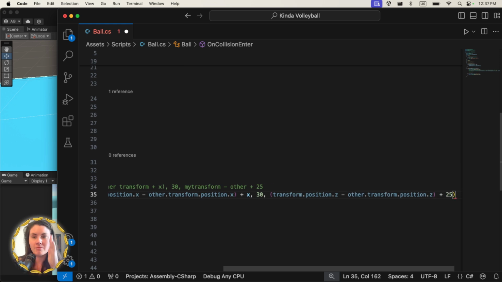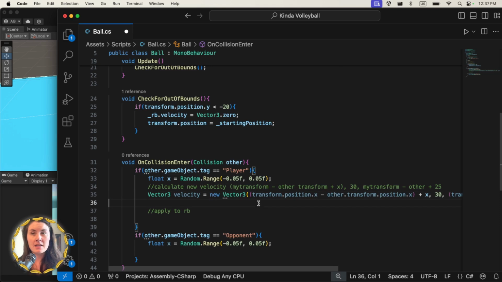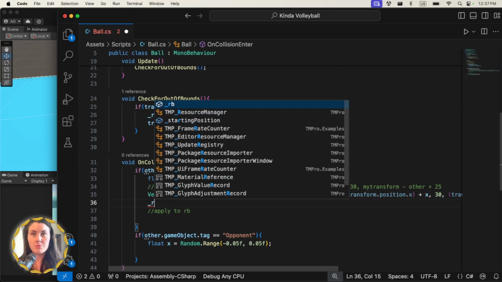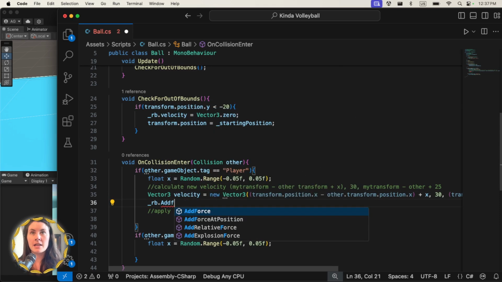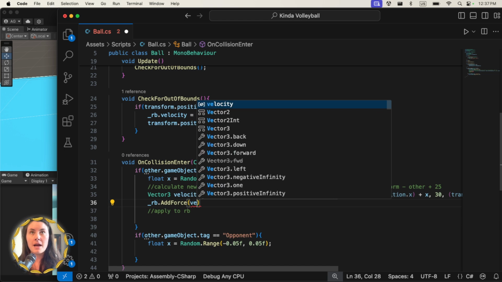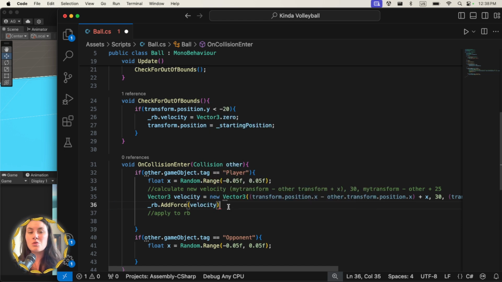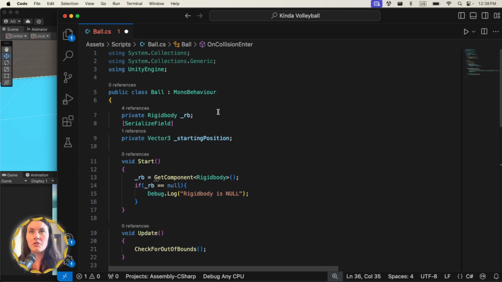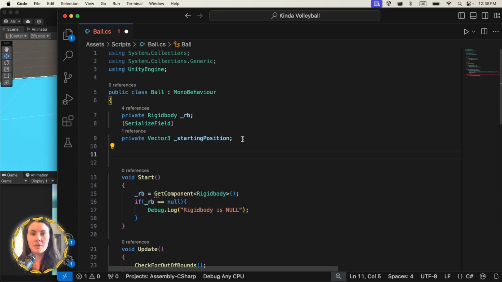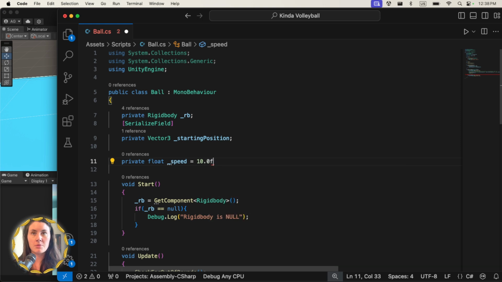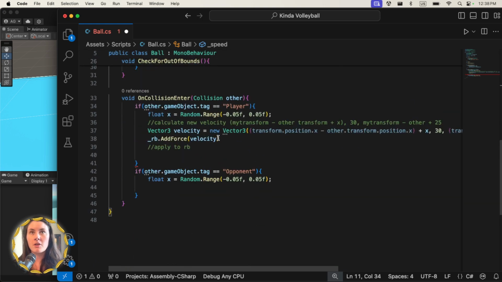So it's going back towards the other side of the court. Now that we have that, let's apply that to the rigid body. So I'm going to say rigidbody.AddForce, and we're going to pass in the velocity. We can also create a speed for our ball, like an overall speed. I'm going to make that up at the top, a private float speed, and set that equal to 10.0f. So we can multiply our velocity by that speed, so however fast our ball is.